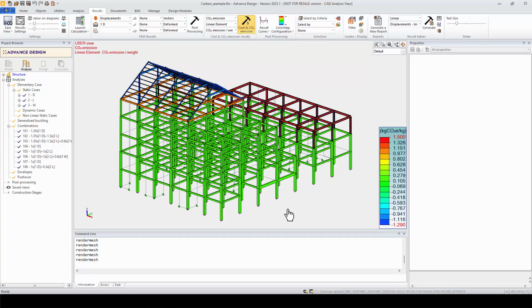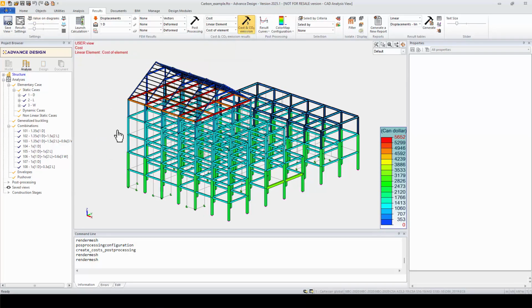So this was basically for our CO2 emissions. And similarly for the cost, I can just drop this menu down and click on cost. And as you see here, it's going to show you now the cost of linear elements based on each element. You see the color code as well. So similarly, I can switch to planar elements.